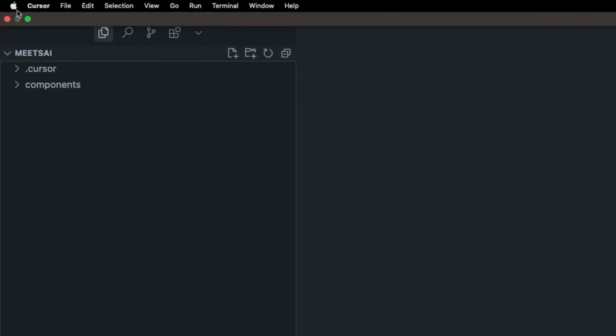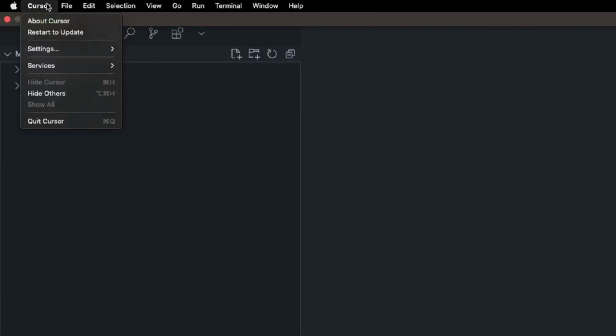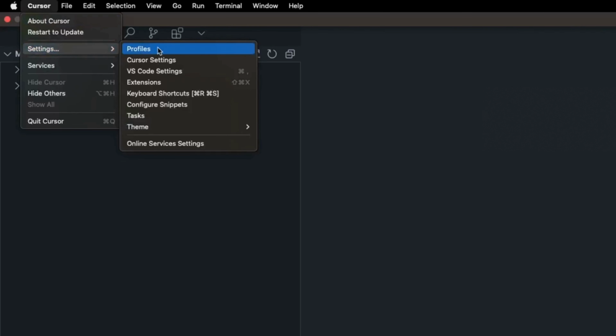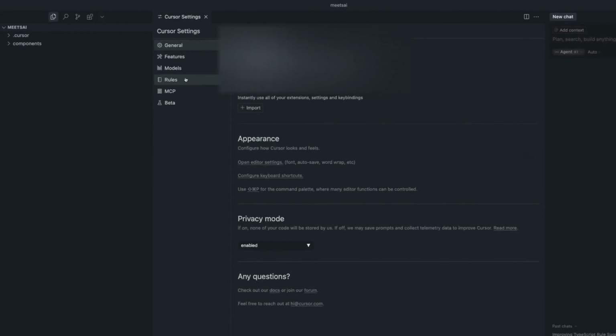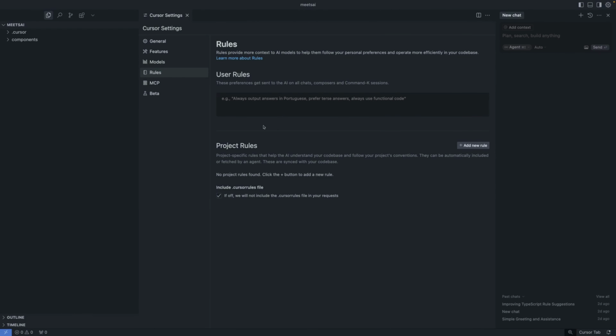Here is my Cursor. First of all, I want to show you how to set rules for my profile. I'm going here to Cursor settings, and here I have rules. In the rules, I have two options. Here I can see the user rules, which means that every time I'm going to use Cursor, no matter what, the rules that I write here are going to be read, and it will take them into consideration with the result.